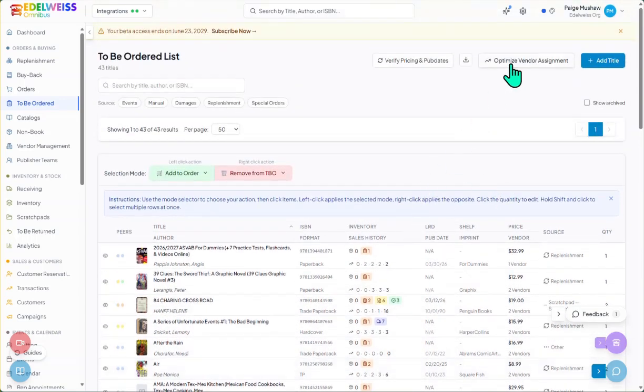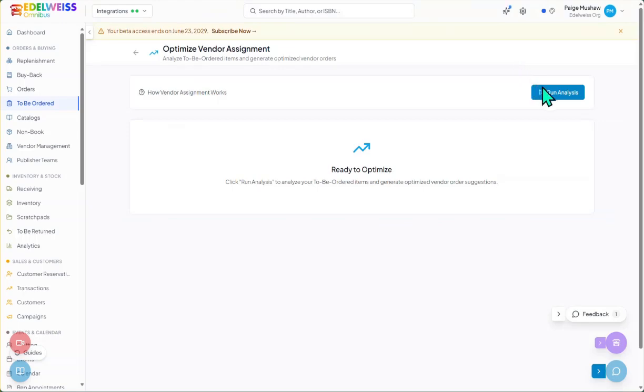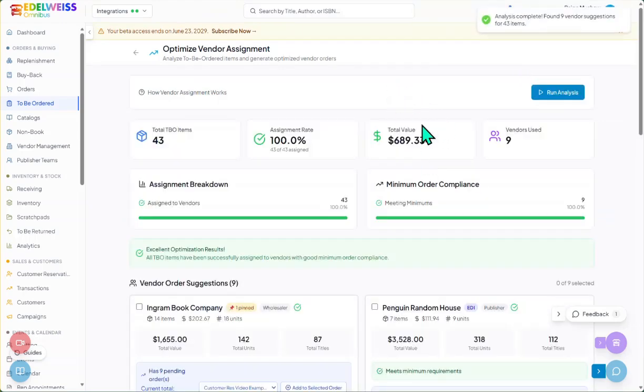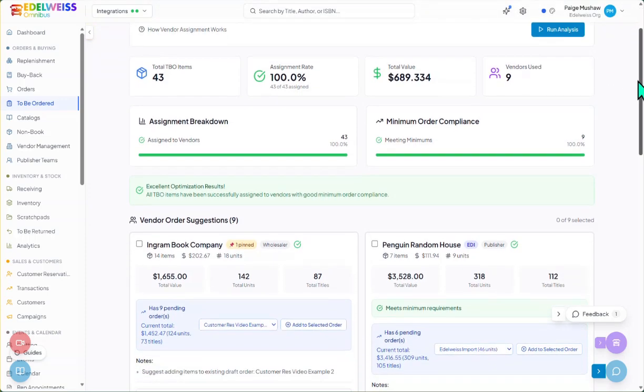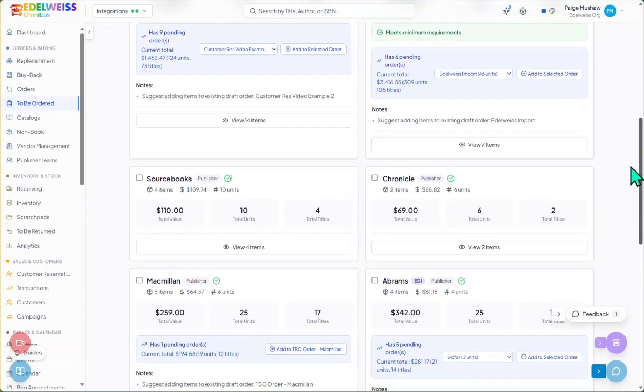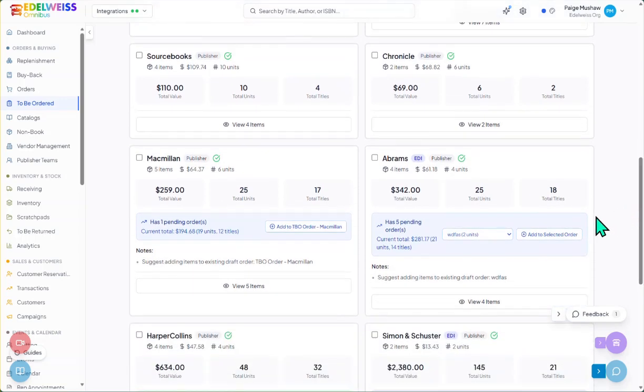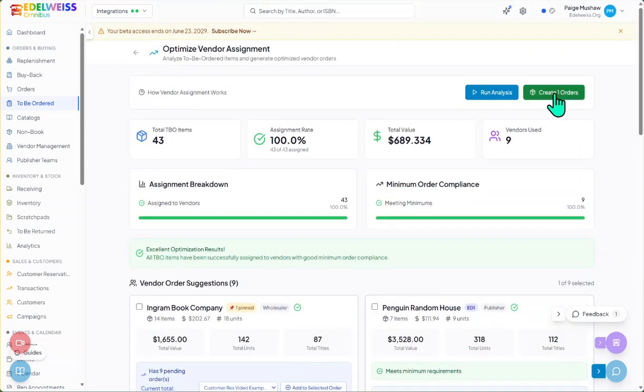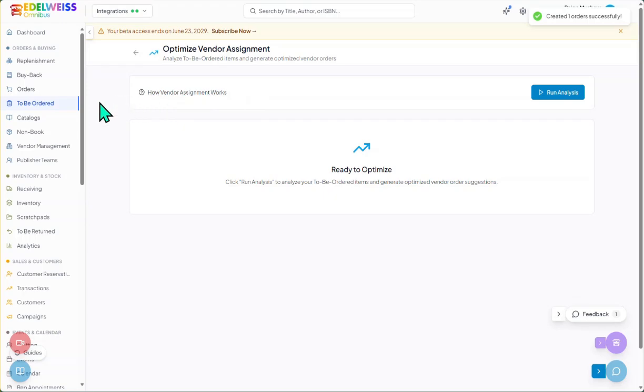And I'm going to use this optimized vendor assignment and run analysis to have it tell me how to break down these orders by vendor. So as you can see, it broke down orders into Ingram, Penguin Random House, Chronicle, Macmillan, Abrams, and so on. So let's say I know that I have an Abrams order going in Edelweiss already. I'm going to go ahead and check this box to create this Abrams order and then hit create one order so that this order will now show up in my orders module.